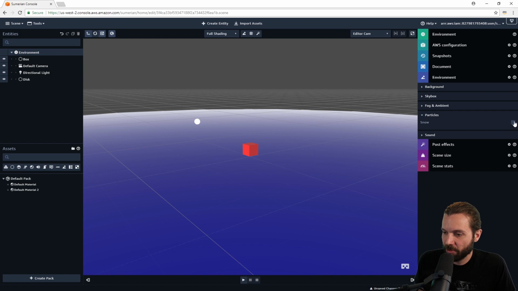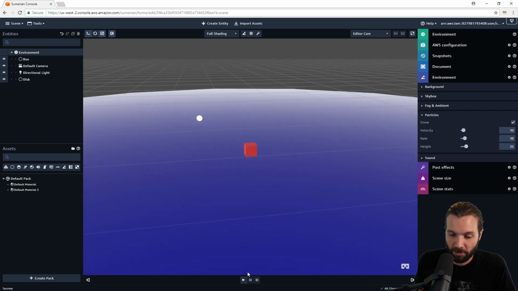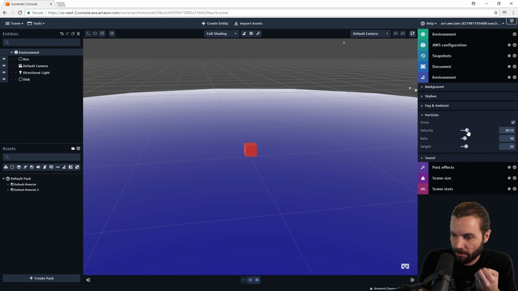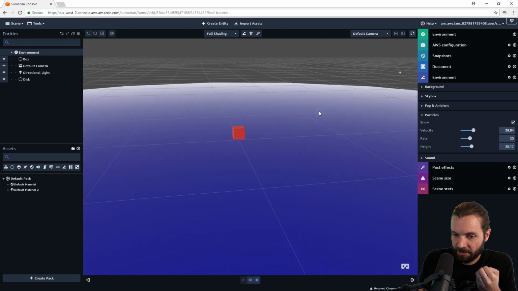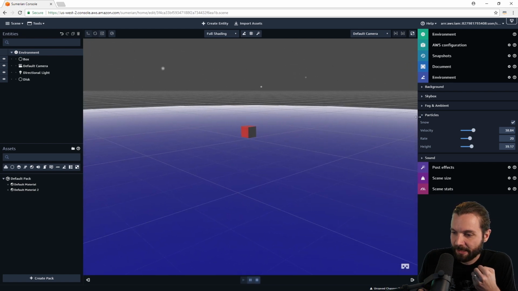Particles, right now there is only one option for this. If you select this, this is snow, and so it'll actually mimic snow falling. I'll go ahead and press play, and you'll start seeing snow falling in the scene. And if you increase velocity or rate, height, you can start changing some of the properties of snow falling in our scene.